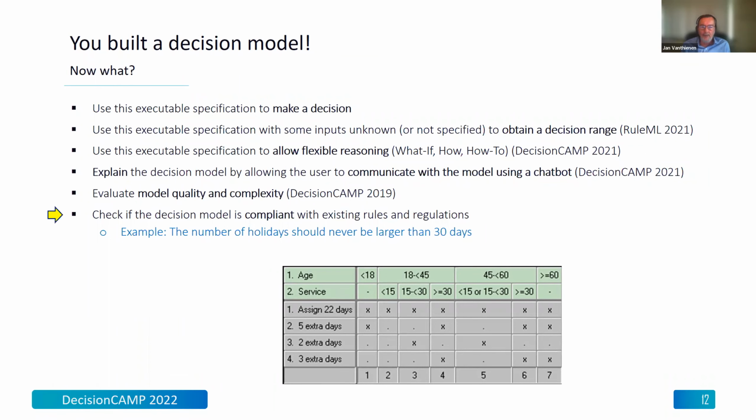Should I do something? What I'm saying is, whatever you do, at least if you have a model, you can check if it's compliant with some other rules, or rules from another source. You can first build the model and then check if it is still compliant, or you can build the model and make sure it is always compliant while you are building it. But whatever way you tackle this, you can check if your model is compliant with some existing rules and regulations. That's also a quality issue.